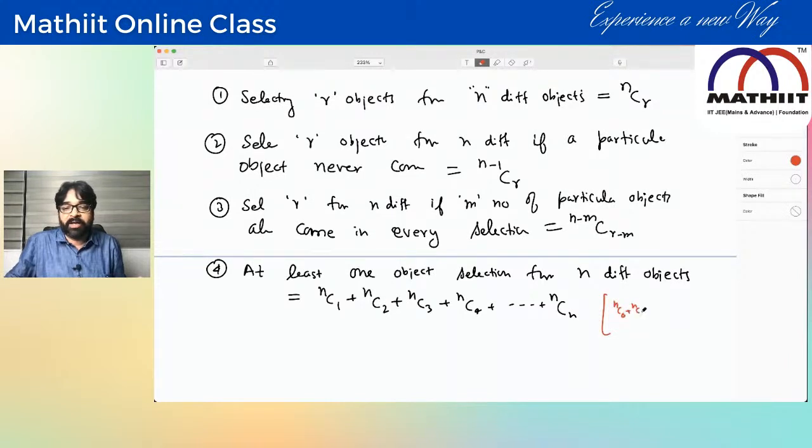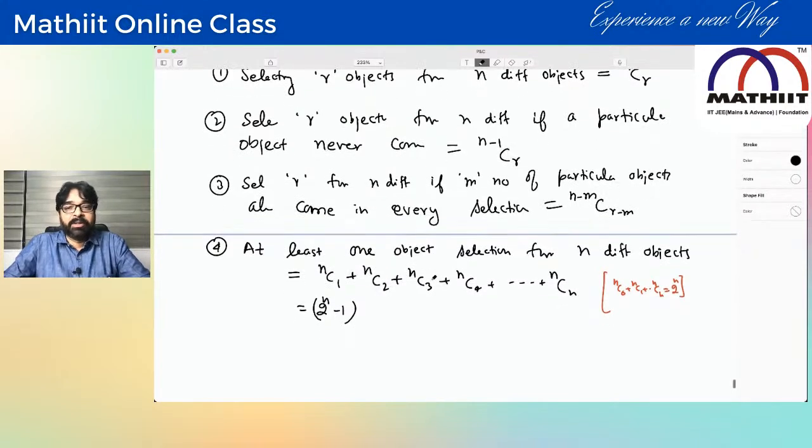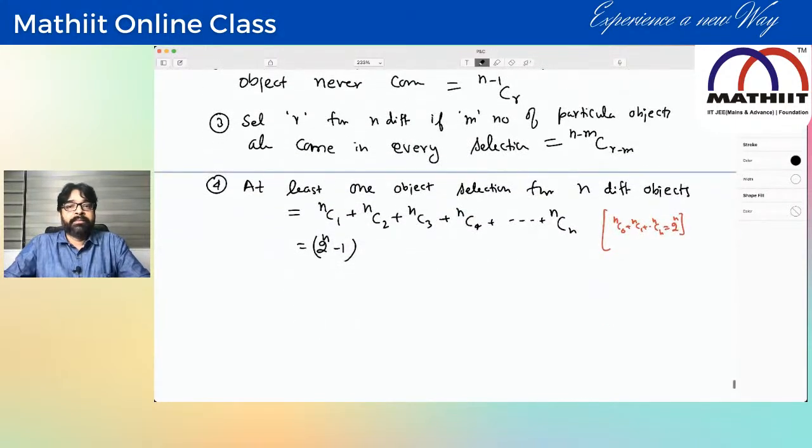nC0 plus nC1 plus so on till nCn is always equal to 2 power n. So this value will be equal to 2 power n minus nC0, and nC0 is 1. So we can write this as 2 power n minus 1. You have to remember this. It's very common. All the other points, there's no need of remembering. It's just cases, problems. I hope it's clear to everyone.